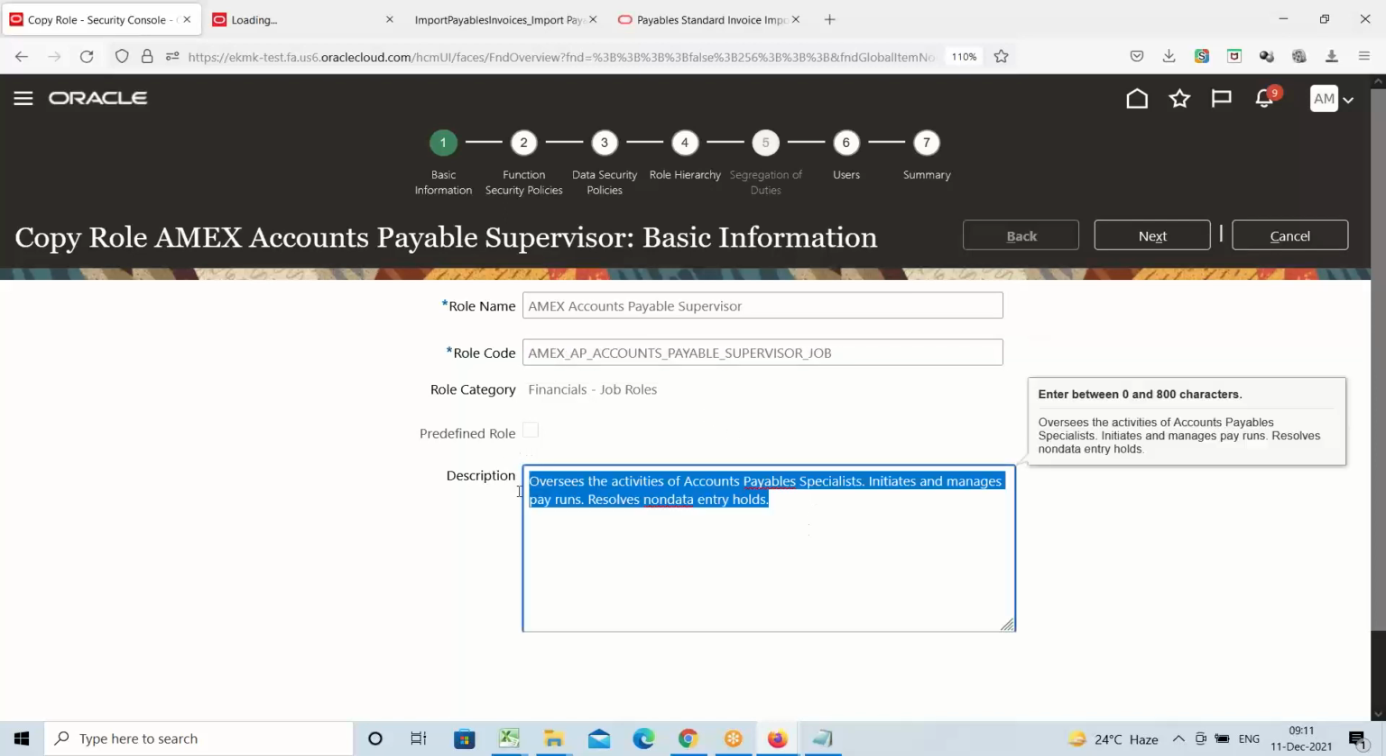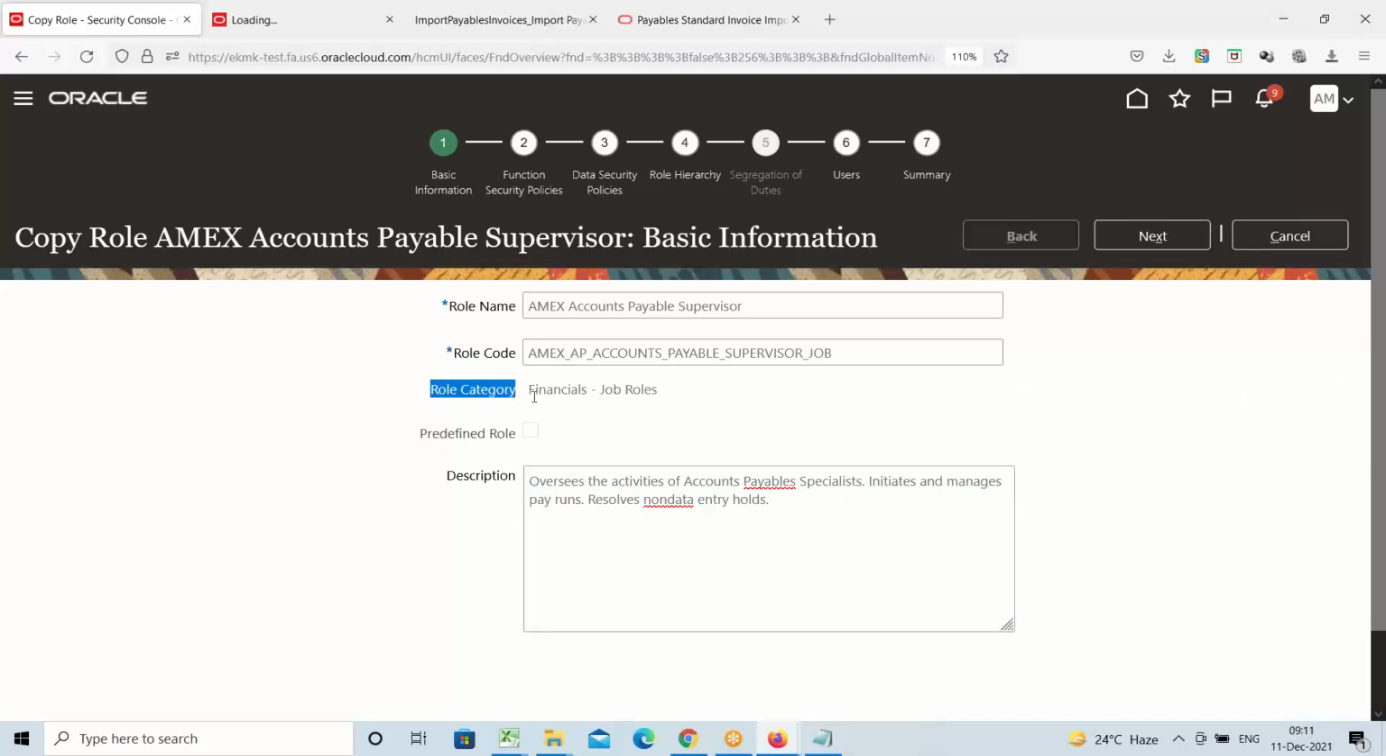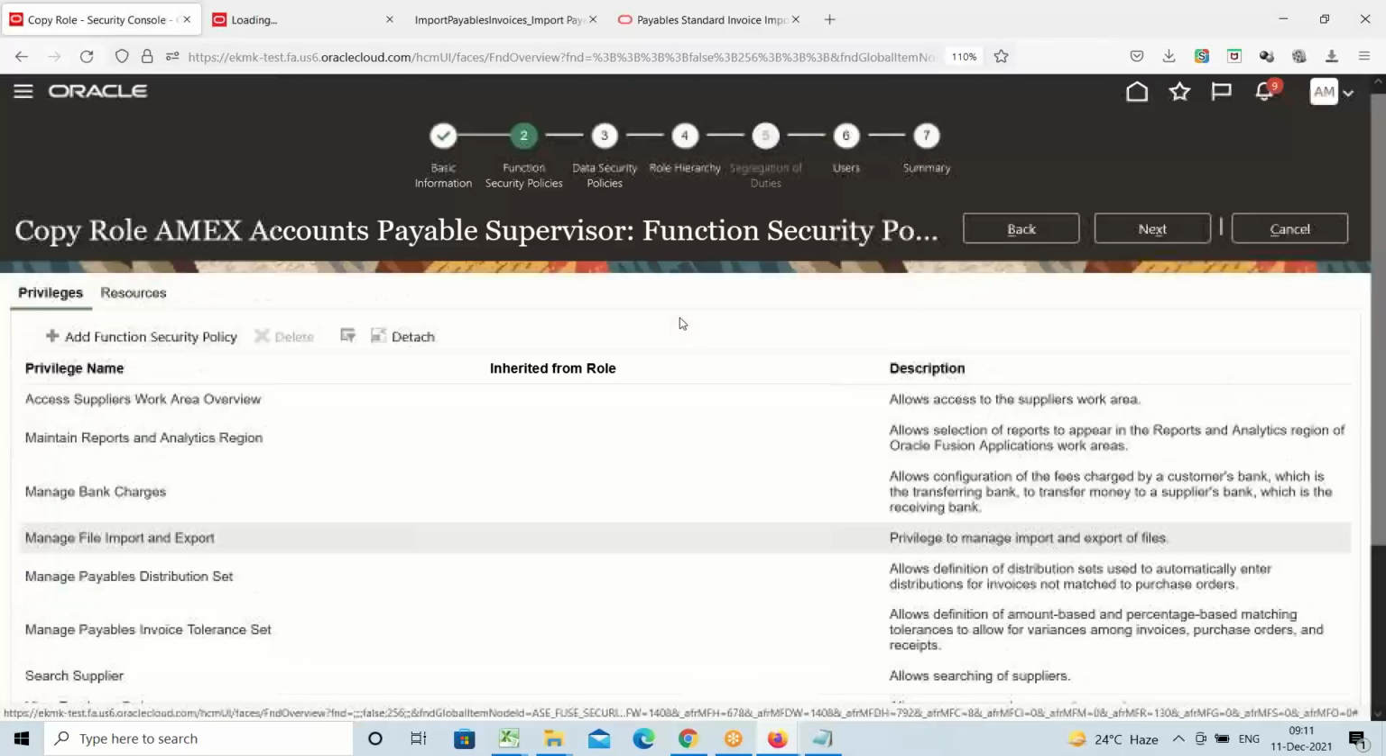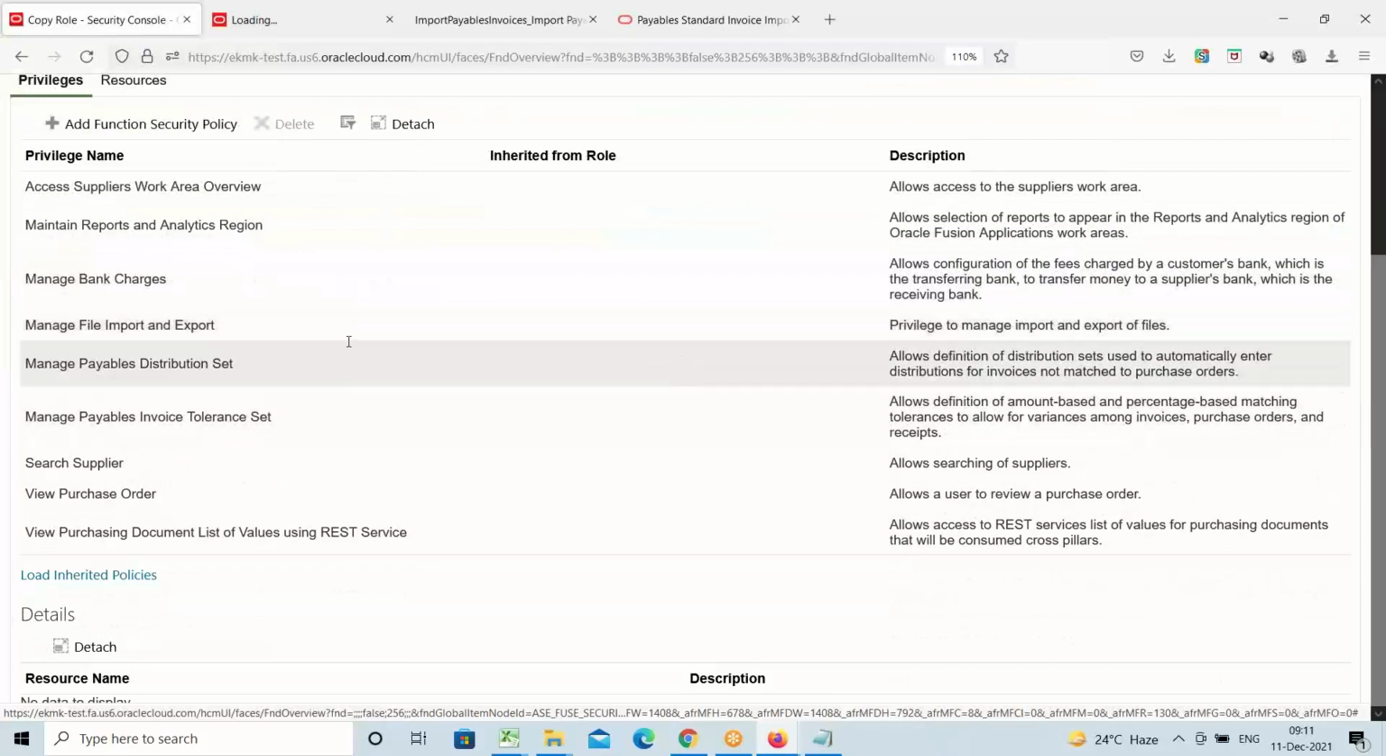Whatever description we have for the role, the system copied as this, and it is falling under the financial category. Okay, the role category is financials and job role. We are copying, we are not changing anything, we are just updating the name. Click on next. Okay, so within this role, these are the privileges we have.